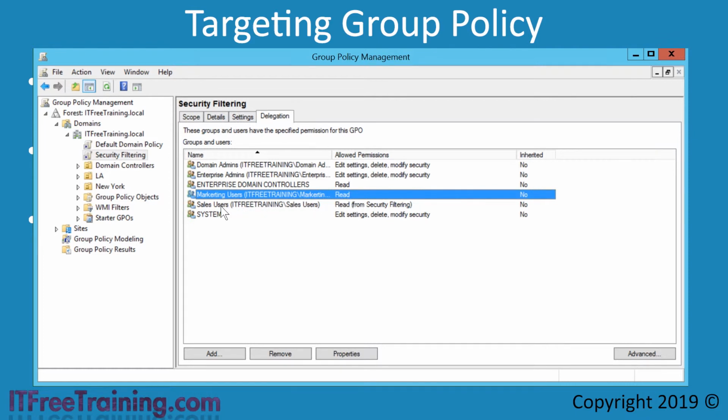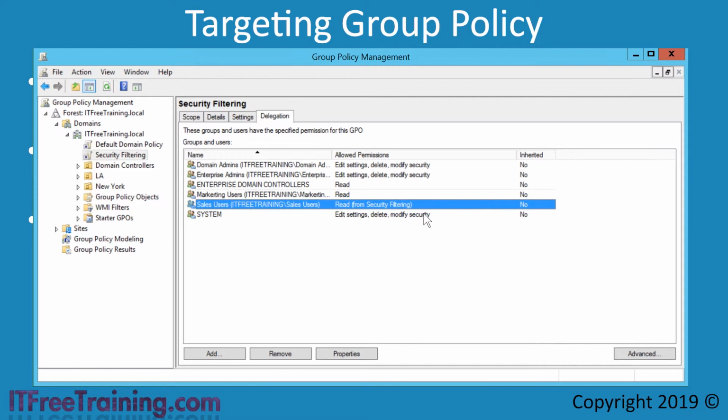Below this is the sales group with permissions that have been configured to read from security filtering. Users that are in the sales group will be allowed to apply the group policy, and users in the marketing group will not be allowed to apply the group policy. To understand a bit better what has happened, I will press the Advanced button.